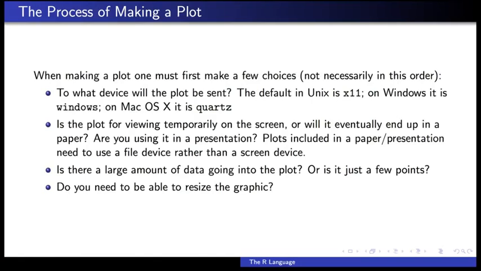Of course, if you're making a plot for a paper, then you can have a lot more fine detail, because people will be looking at a much closer range, and you can have all kinds of richer details in that kind of plot. So thinking about who the audience is going to be and where the plot is going to be presented are key questions for how you're going to make the plot.